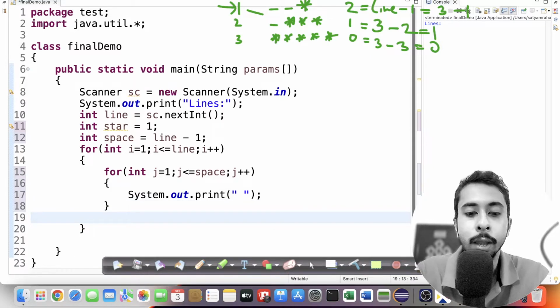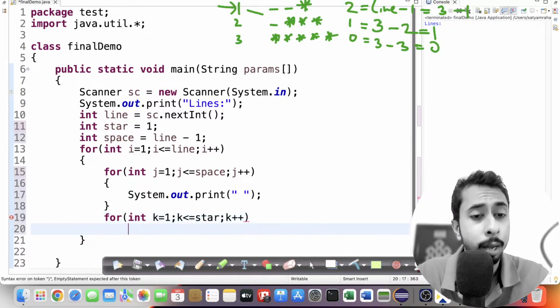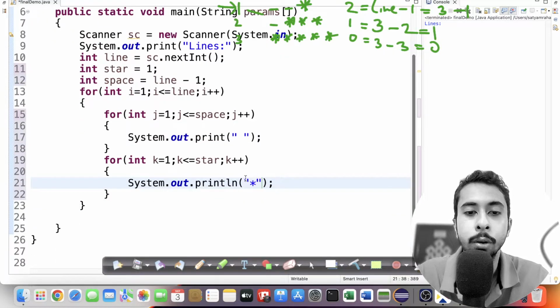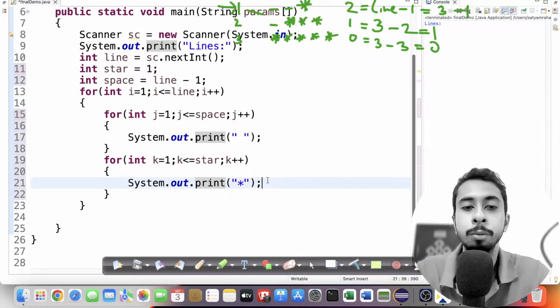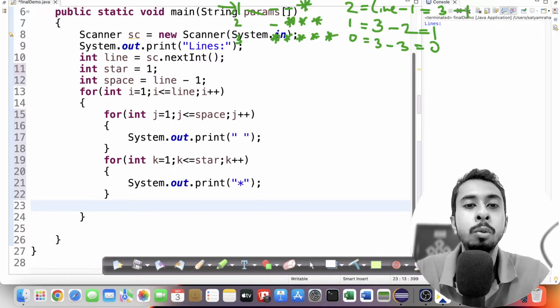And after that I will use another for loop for printing the stars. So int k equals 1, k less than, how many times should I print a star? It should be star times. So k less than or equal to star and k plus plus, done. Inside this, what should I print? I should print a star, like this. And obviously I have to make it print. You already know from the last videos, we cannot use println here, it will simply mess it up. So we'll use print.